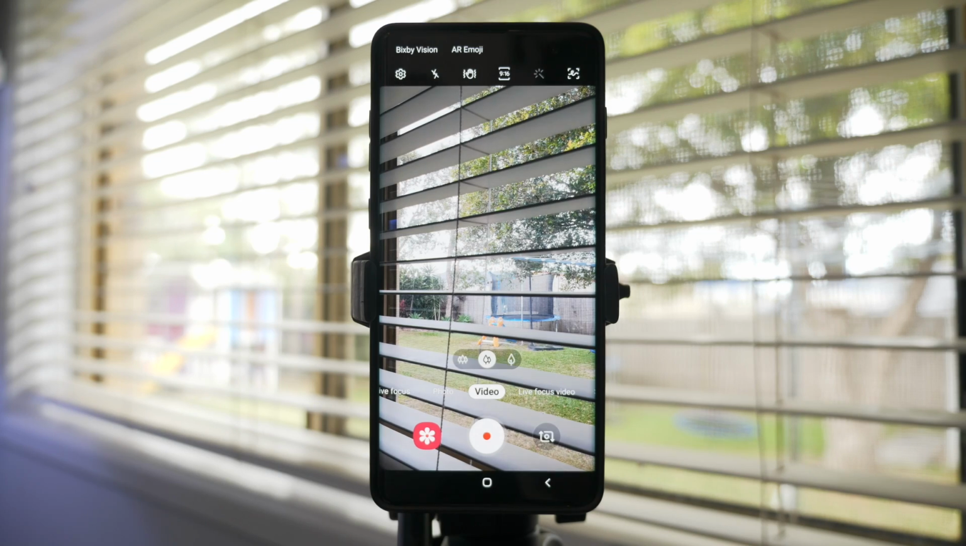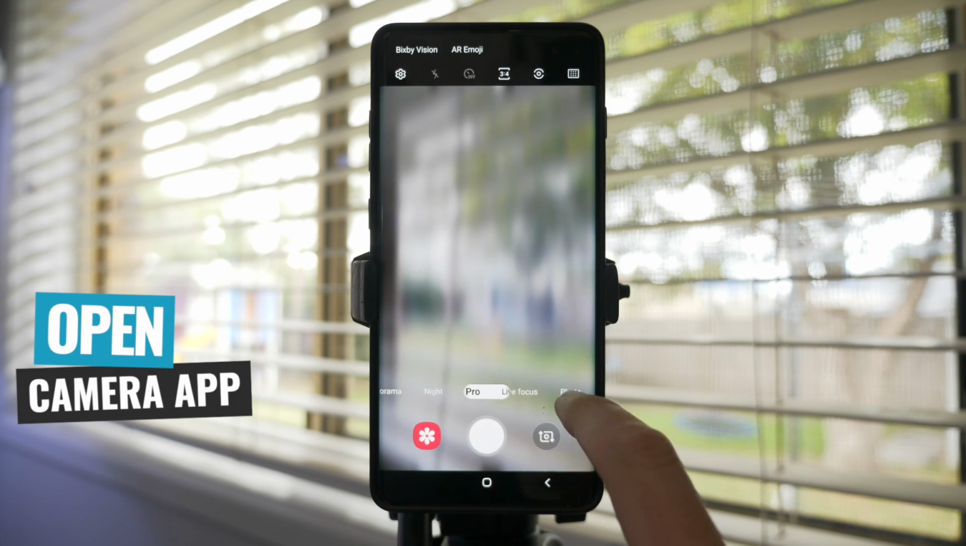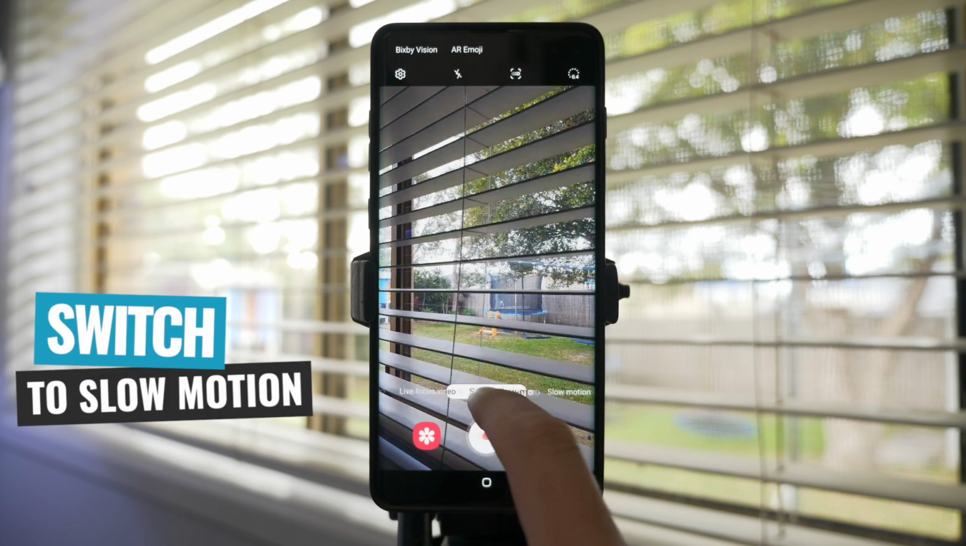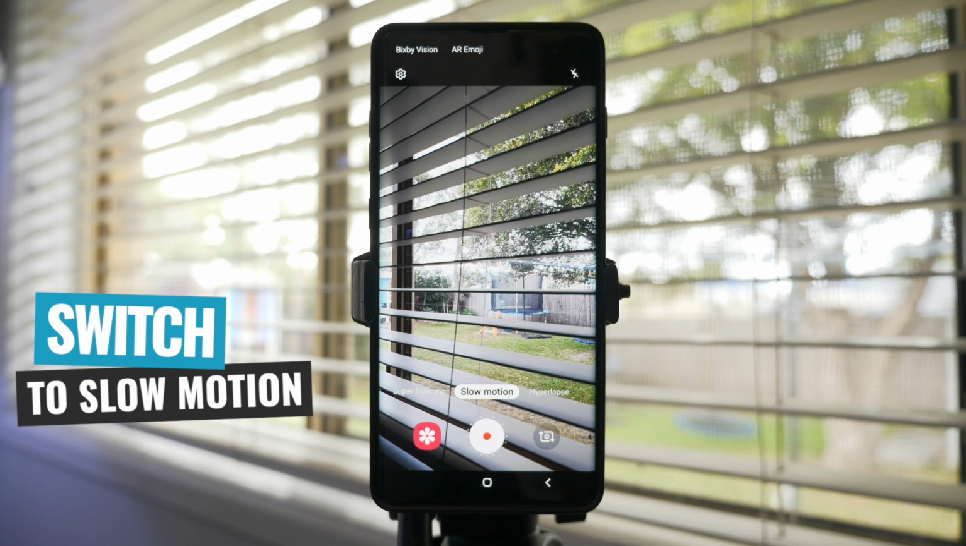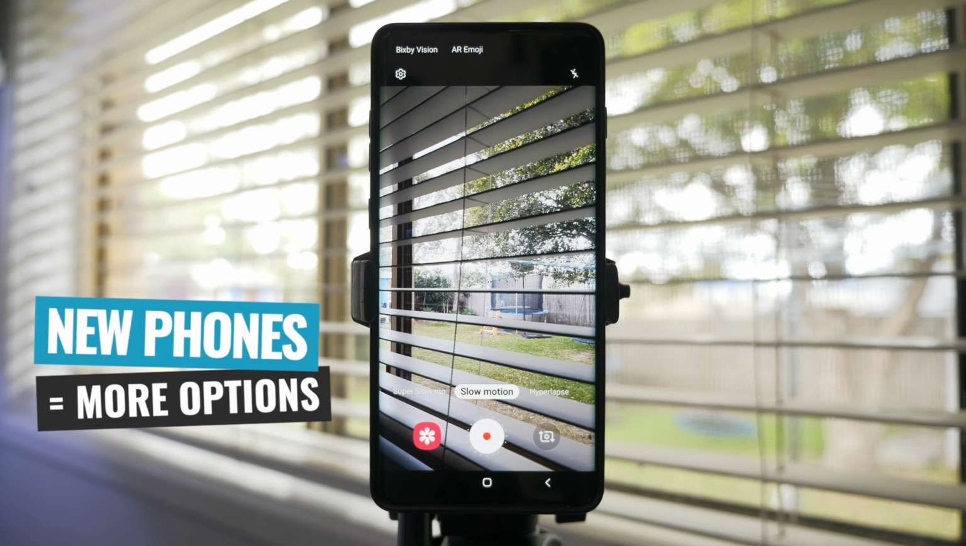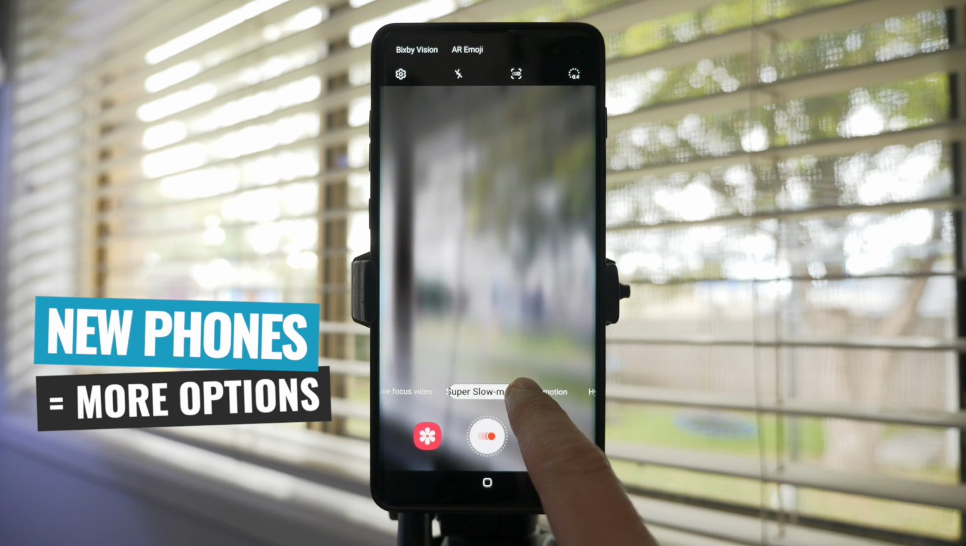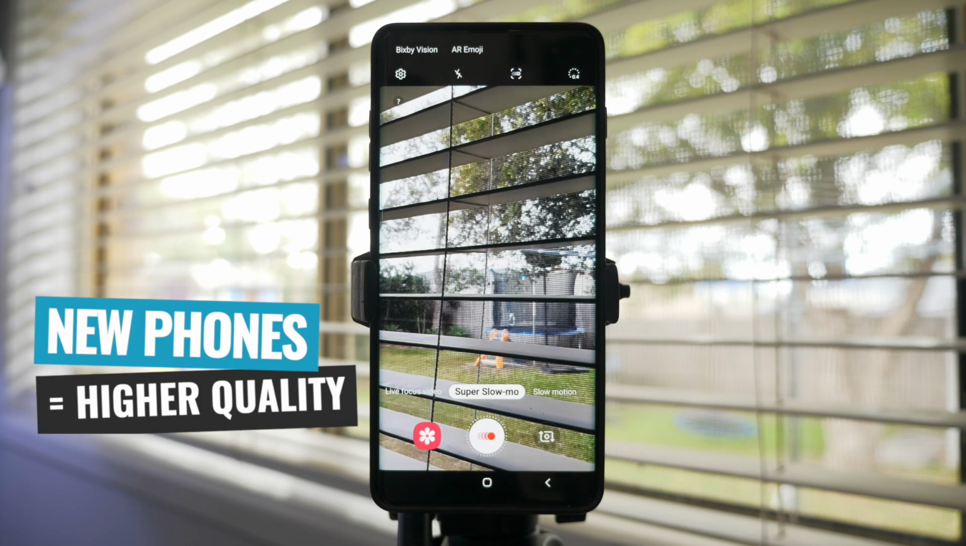So the easiest way to do this then, whether you're on iPhone or Android, is to open up the camera app that came with your device and switch it over to slow motion mode. Now, the newer phones are going to have more options and going to be able to capture more data or higher frame rates, slower slow motion than some of the older ones. And they're also going to capture higher quality slow motion footage as well.